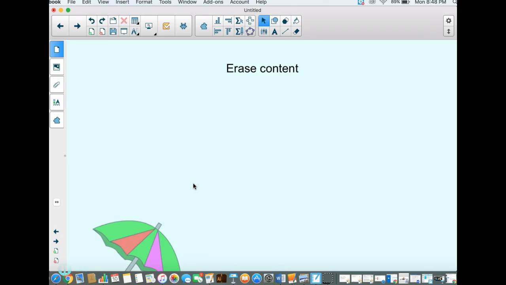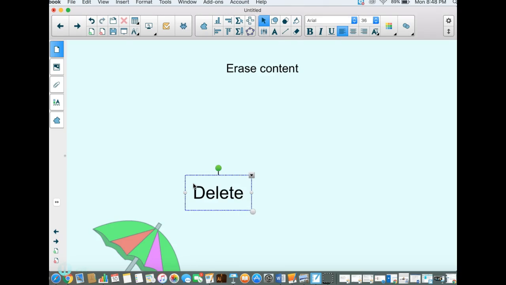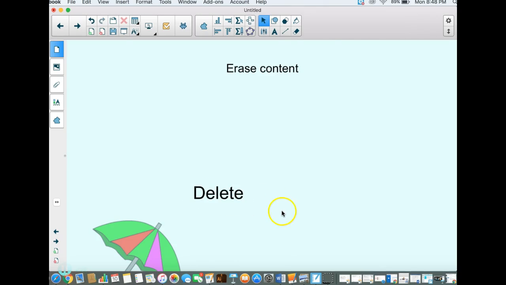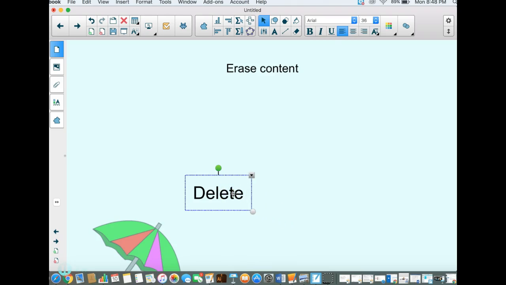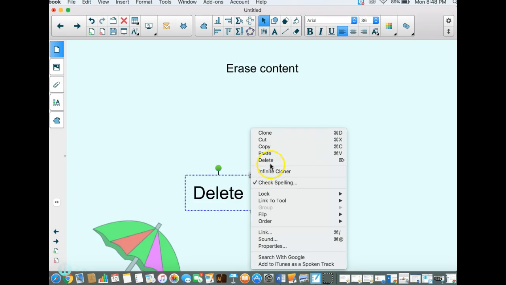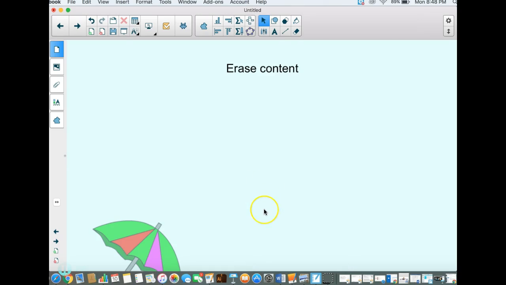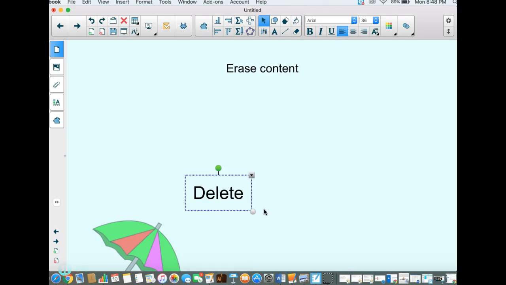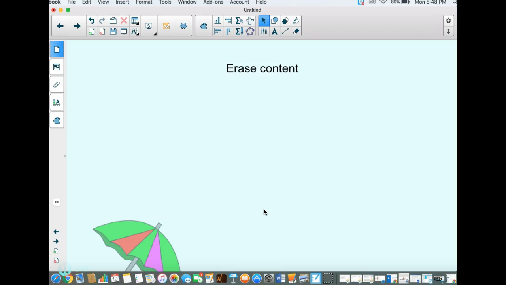Now there are a few different ways to do this. We can use our traditional delete like you would in any other software. So if I type this word, I can click here and I can click this drop down menu and choose delete, or now you won't be able to see me do this, but I can just click the delete on my keyboard and the same thing happens.